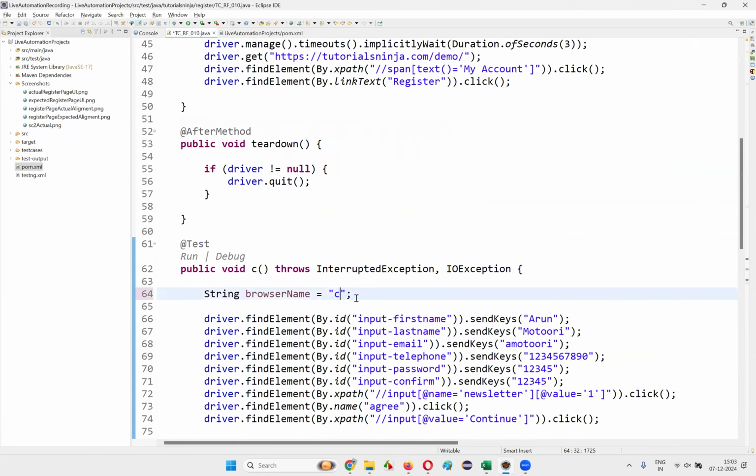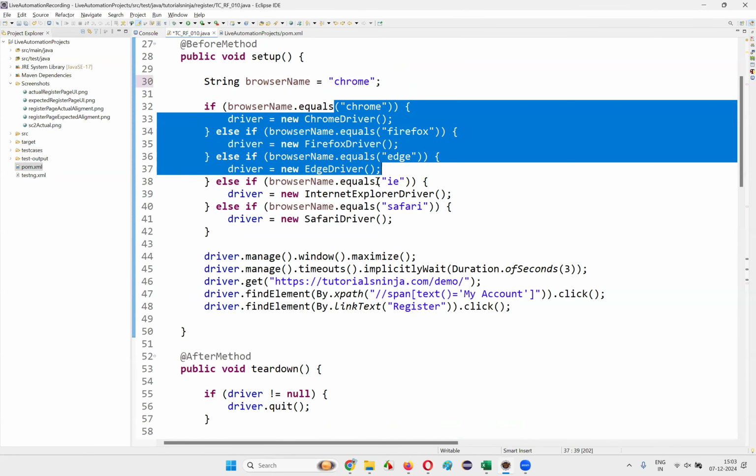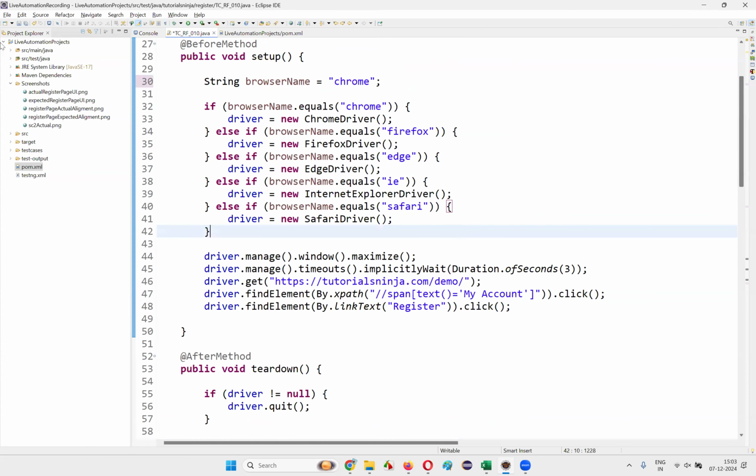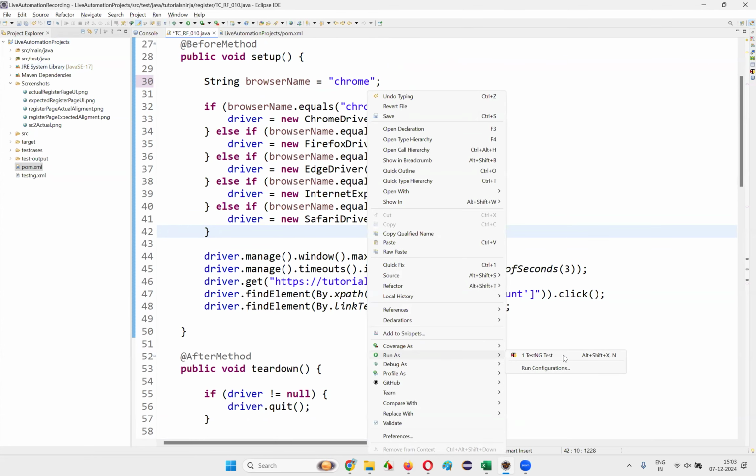I can only try with three browsers. I cannot show you IE and Safari. You have to try those parts by yourself. Run this code, right click, run as, test.